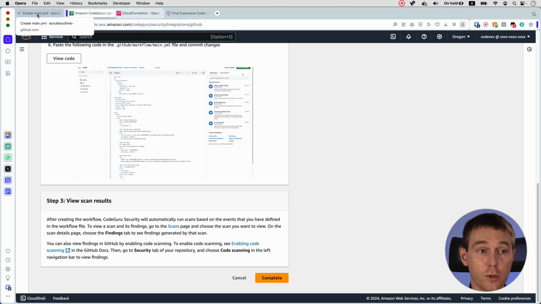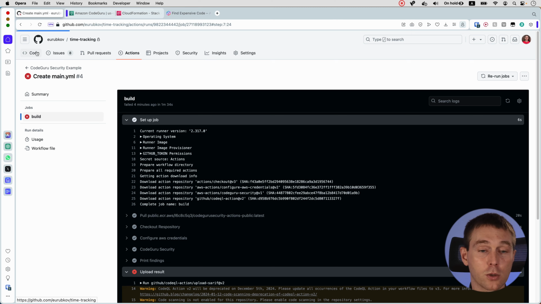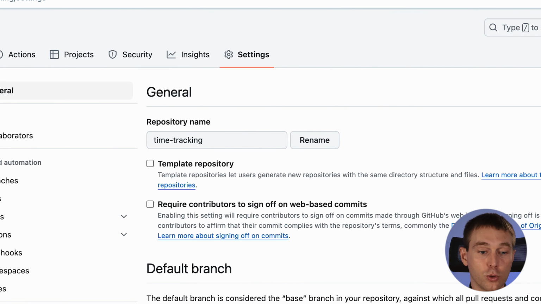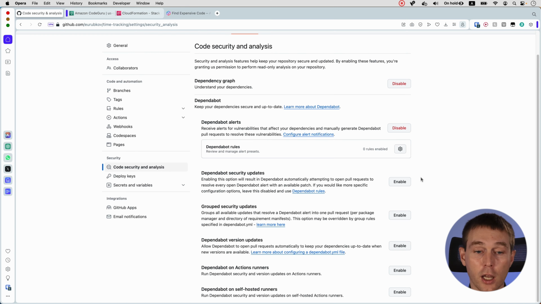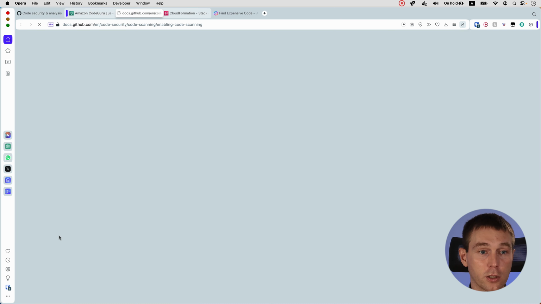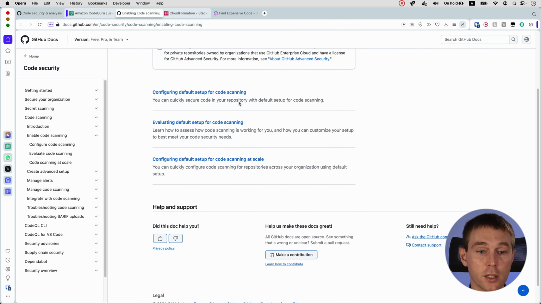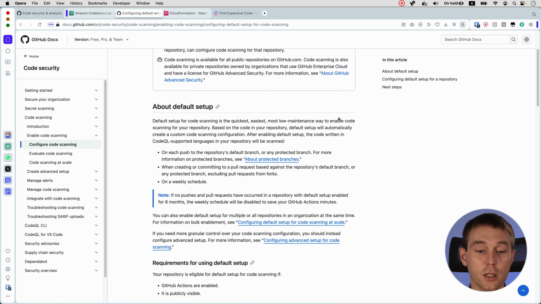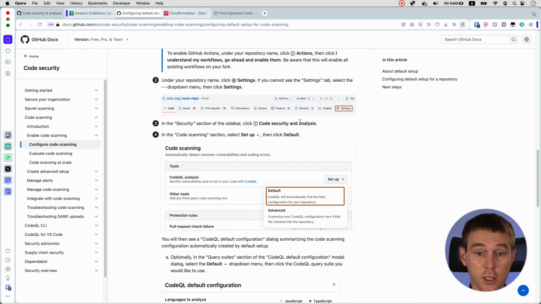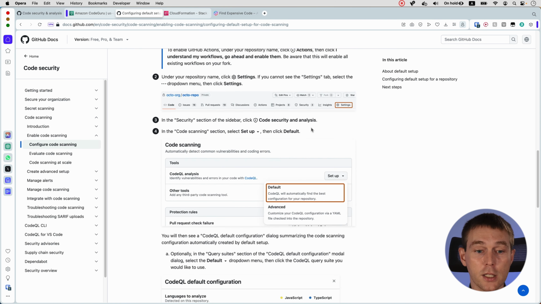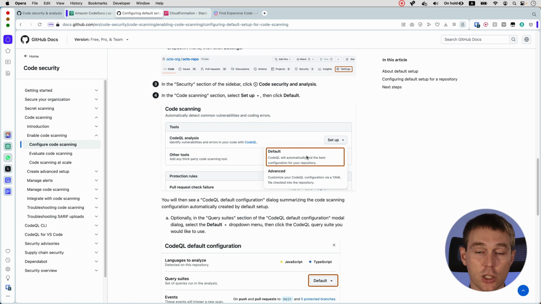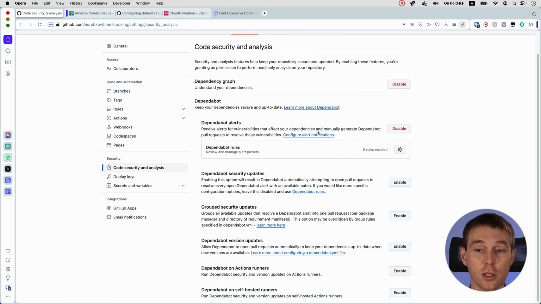So in order for us to do that, we need to go back to our repository, go to settings, go to code security and analysis, and we should have an option to enable code scanning. So we can click on this document and see that we can just configure the default one. So here, we've clicked on settings, we've clicked on code security and analysis, but we don't have this code scanning section. Why is that? The reason for that is that my repository is currently private.